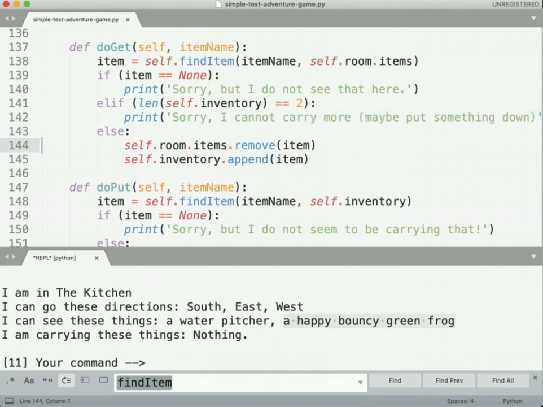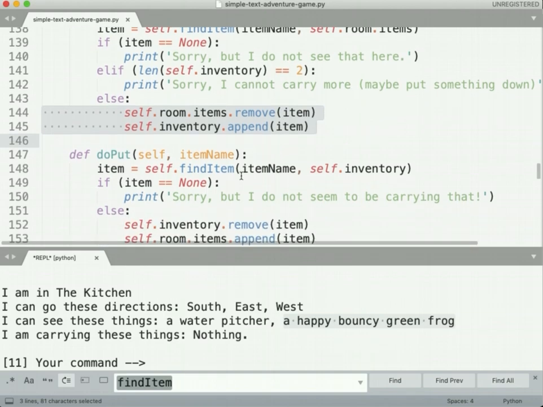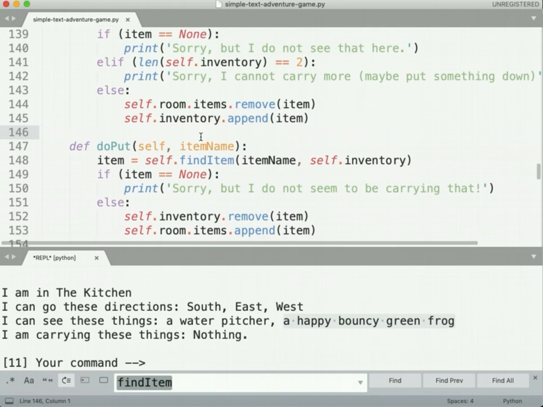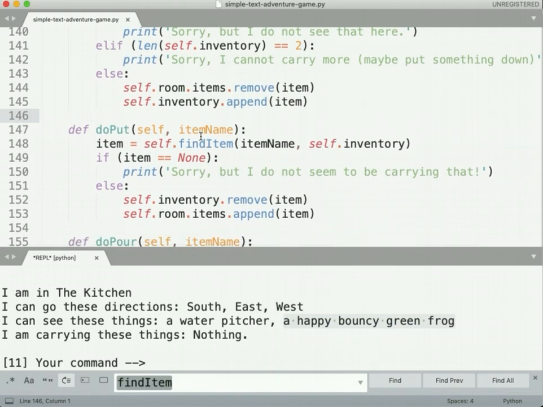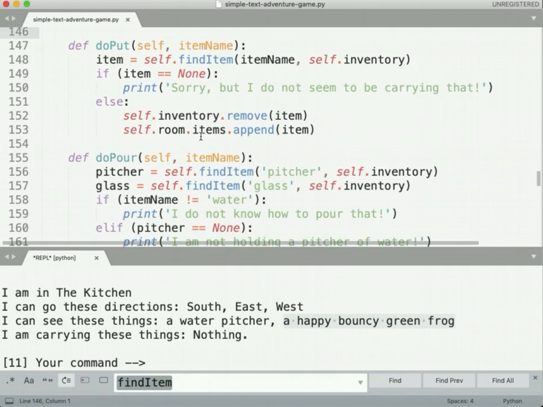Great. Now here we can actually get it. This is the opposite of these two lines in put. All we do now is remove it from the current room's items and add it to the inventory list of items. That's it. So now we can get and put items. So now we're actually pretty close to done. So now let's look at just a couple more verbs here.